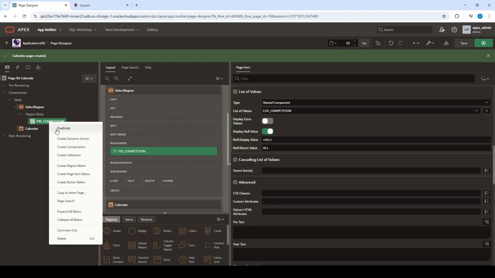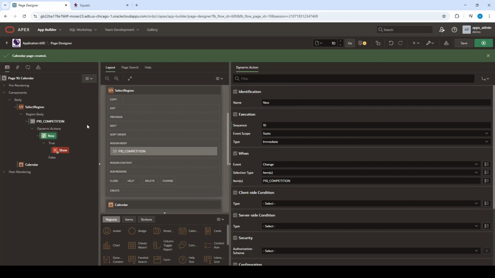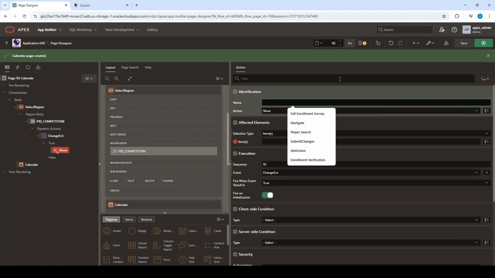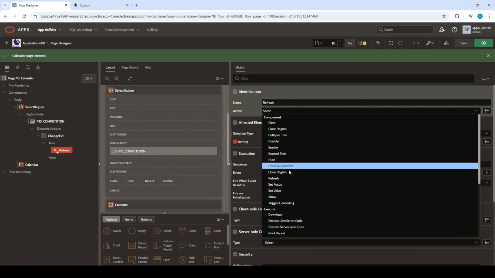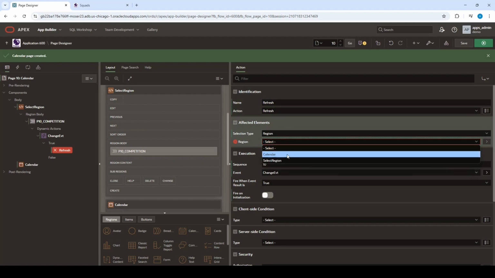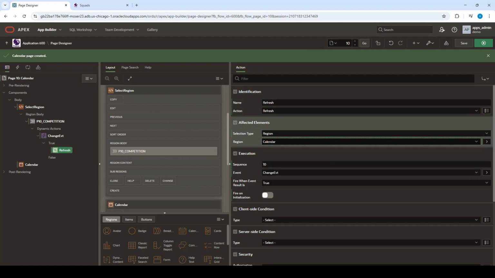And then of course, since this is a list box, we've got to create some dynamic action here. And again, I'll just call this anything, change event. So when a change is made to that list box, we're going to refresh the calendar. And so the action is refresh. The region is the calendar region that we've got here.